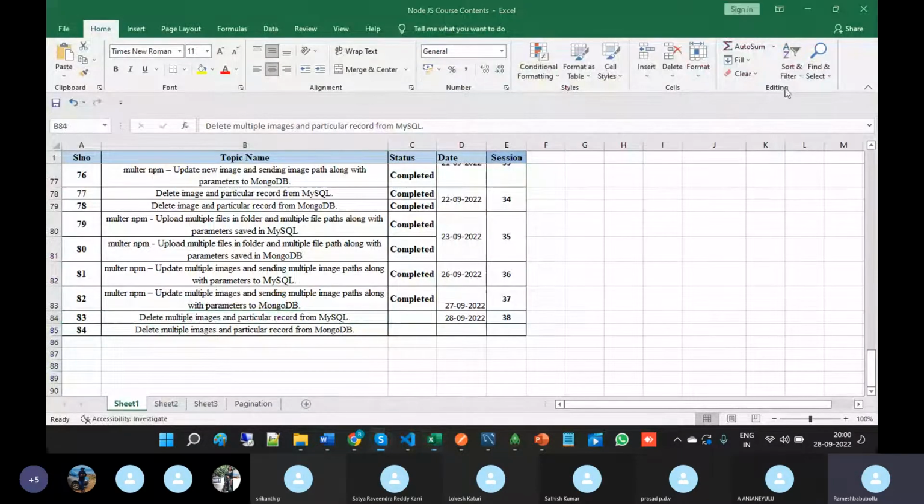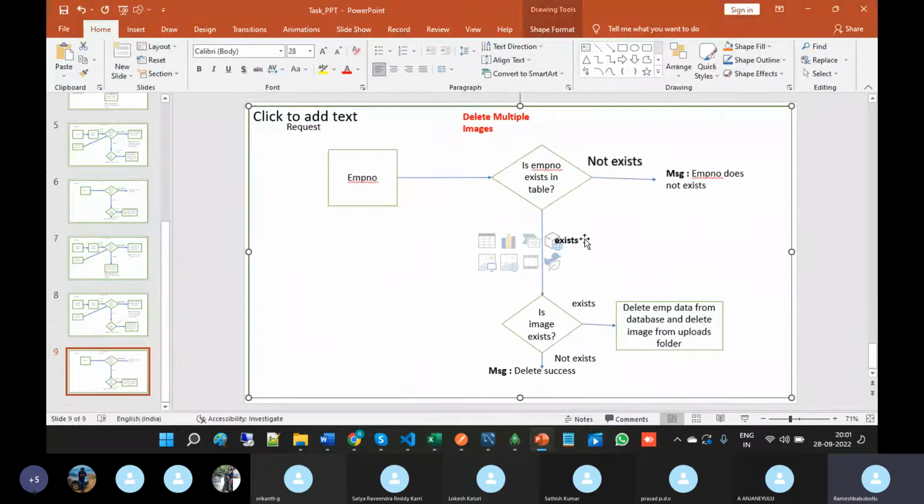So in this session we will discuss how to delete multiple images for an employee along with employee data from MySQL as well as MongoDB. Okay, so this is the flowchart. It is the same flowchart as for deleting a single image for an employee and employee data.